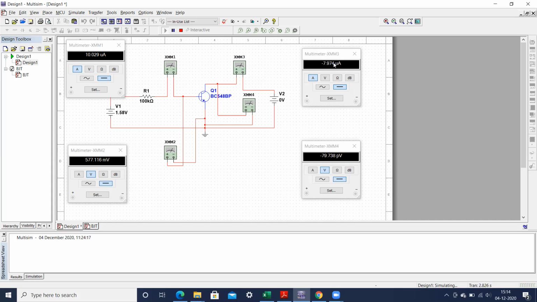Okay, so these values are very small. You can see it is 7.974 microamperes. So you can say this value is very small. And this voltage is almost picovolts, or it should be 0. So you can make it 0 volt, right?